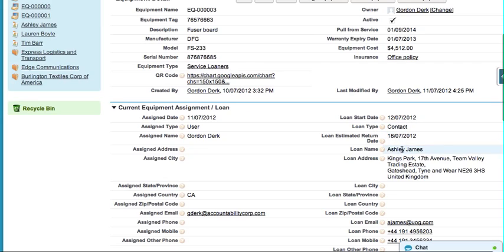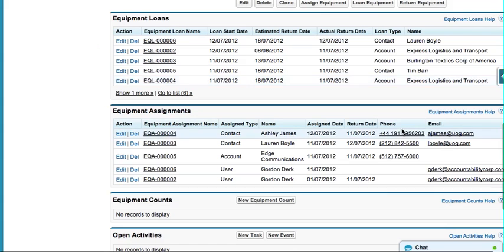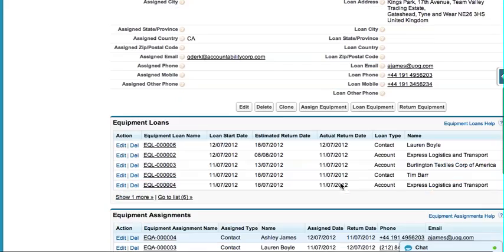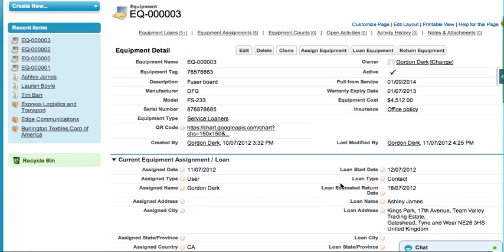currently on loan. Last concept that we have is an equipment count, which uses portable computers to validate that your equipment inventory is still accurate. Those are the major features within ELTON.